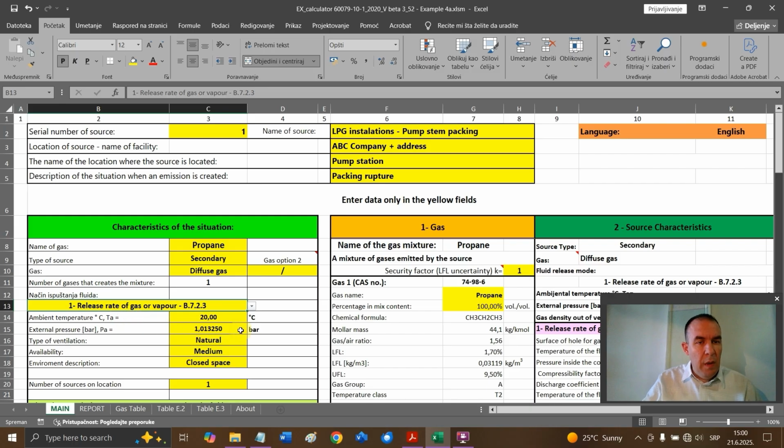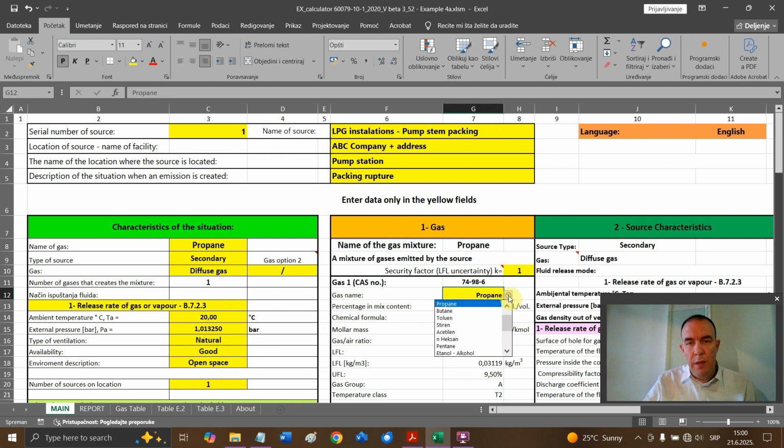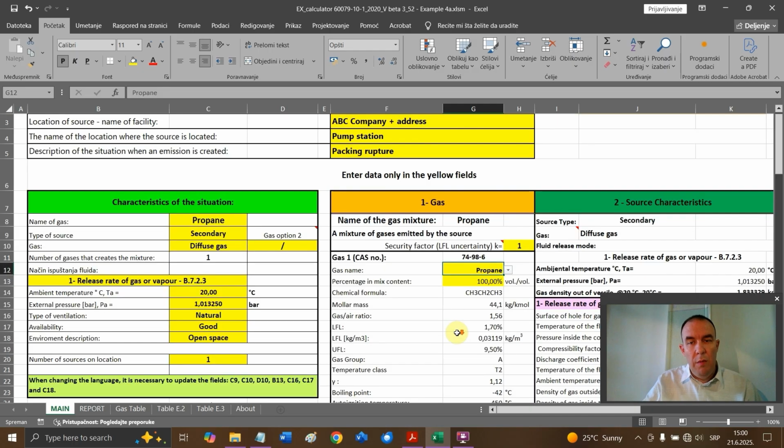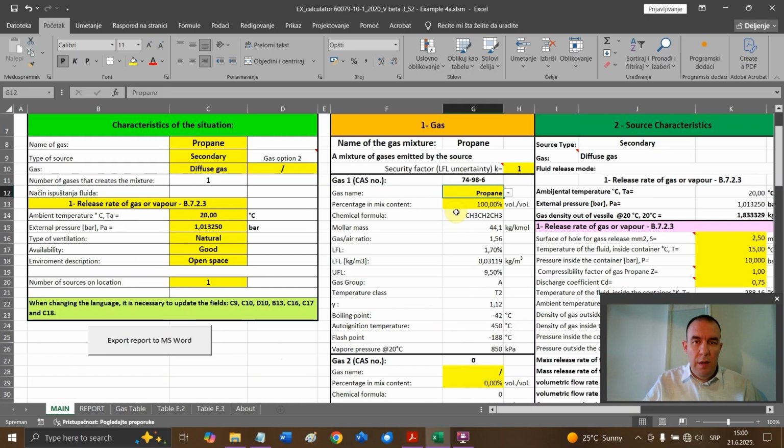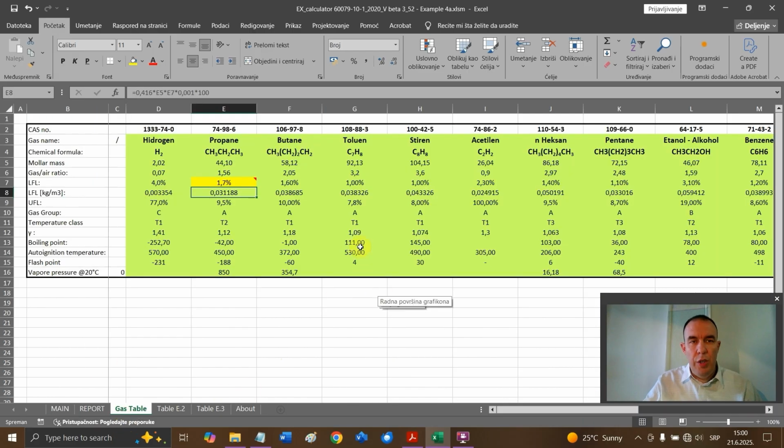Ambient temperature, normal atmospheric pressure, natural ventilation because it is open space, let's say open space, and availability is good. Number of sources 1. Gas, we have propane with concentration of 100%. We can select some other gas, but in this example it is propane. You can modify these data in the gas table sheet, and you can adjust them to be as you wish.